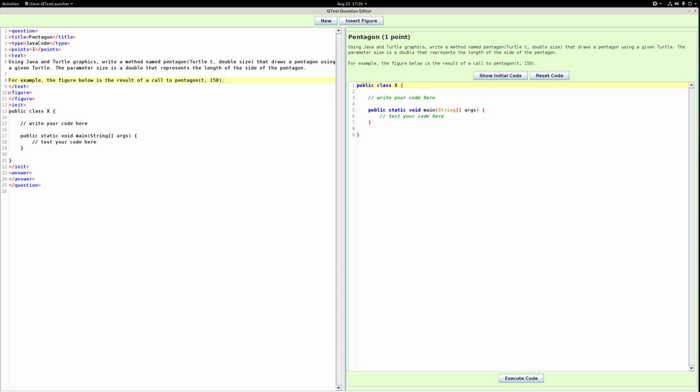Very good. So this is the text. Figure will contain the figure. I will show you how to insert the figure as a very last thing. Then we have two more elements that we need to fill in: init and answer.